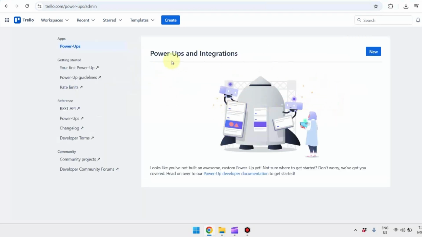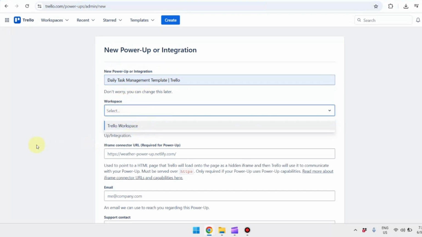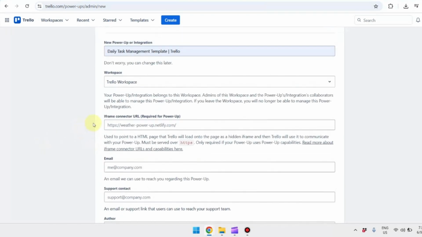We will then be redirected to Power Ups and Integrations page. And all we have to do is create new integration. So from here, we can add an integration name. Say this, for example, just filling up all the necessary information that's being asked.